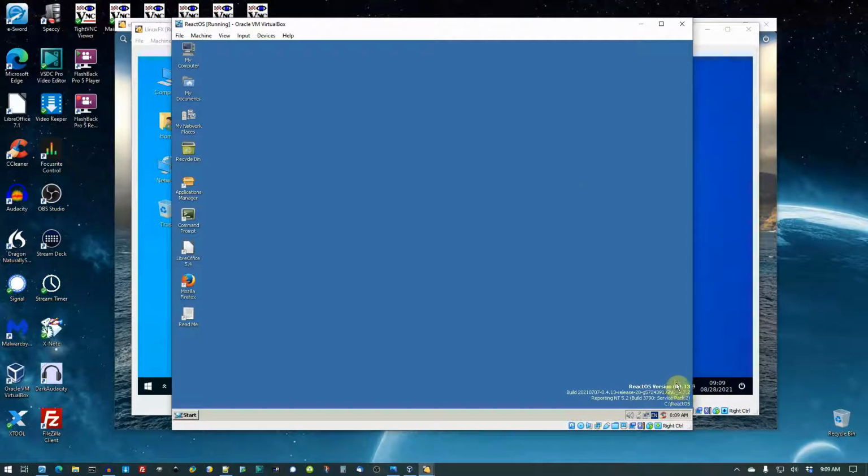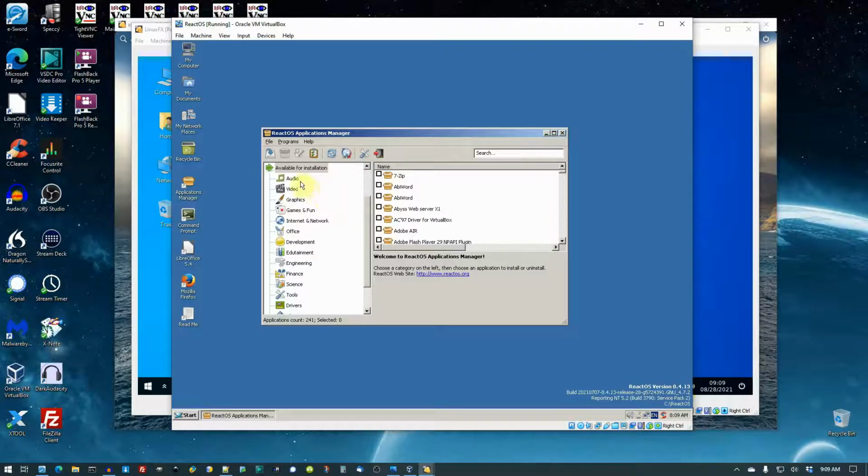Anything prior to version 1 is very much alpha software, and this is about as alpha as you can get. It's only recently even had a software center or applications manager, as they call it. And this allows you to at least go in and find software to install. Prior to this, all you had was the operating system, and that was it. You couldn't do anything else with it other than bring up the operating system.